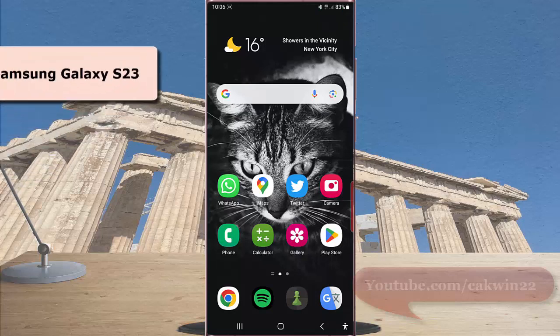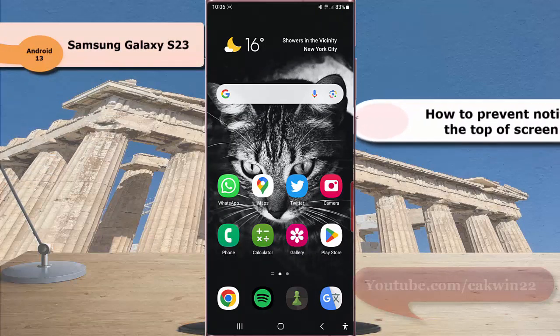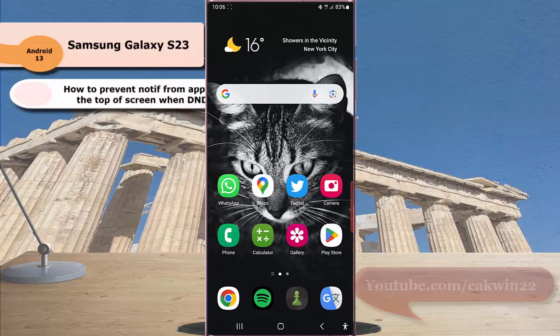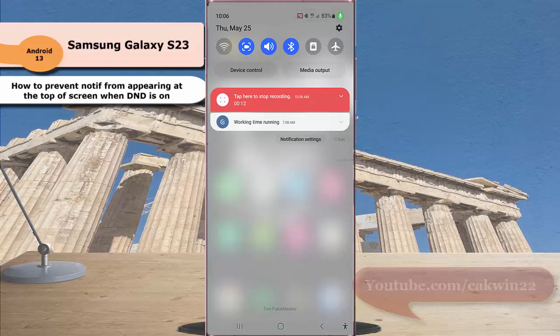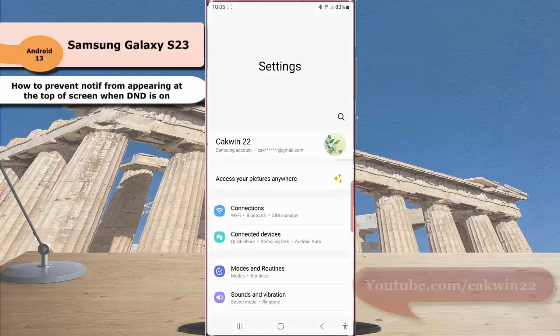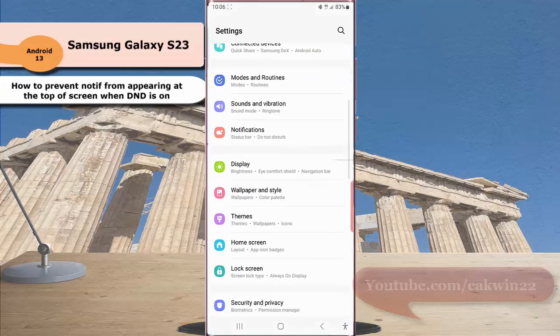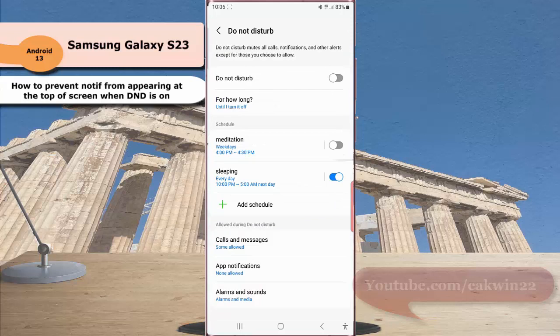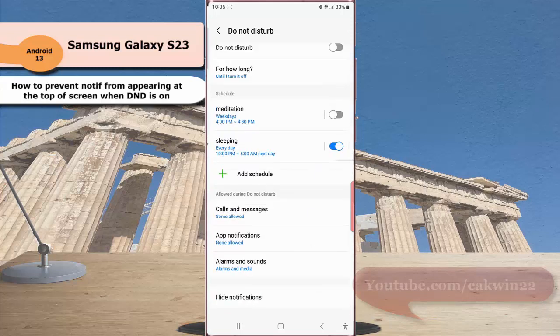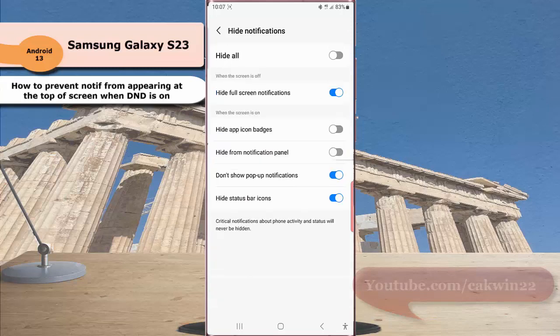To prevent notifications from appearing at the top of the screen when Do Not Disturb mode is on in Samsung Galaxy S23 Ultra, swipe down the top of the screen and then tap the settings icon. Scroll down the screen, tap Notifications, and then tap Do not disturb. Scroll down the screen, tap Hide notifications, and then tap the gray on/off switch next to Hide from notification panel to enable this option.